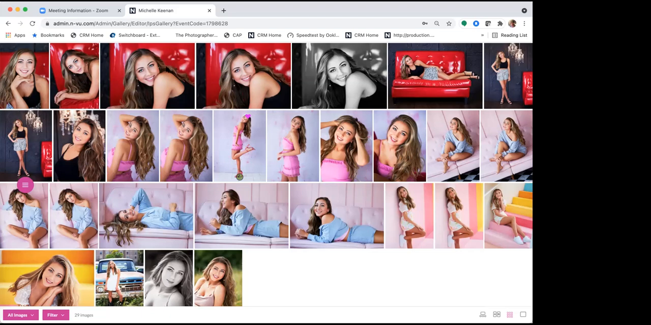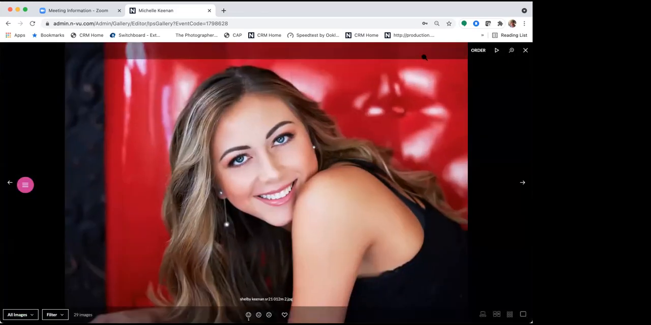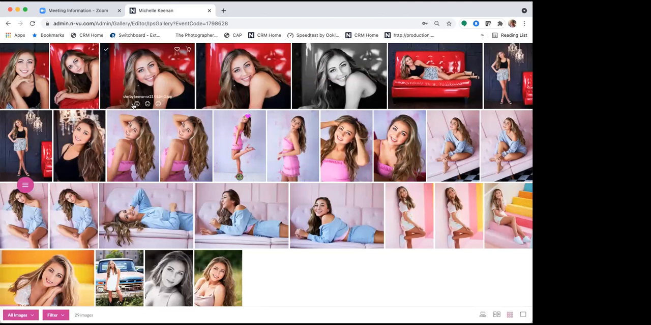All right, so I'm going to go ahead and rate some of these images. You can pull them up individually, but I'm going to rate some just so that we have options here, so you can see what it looks like.